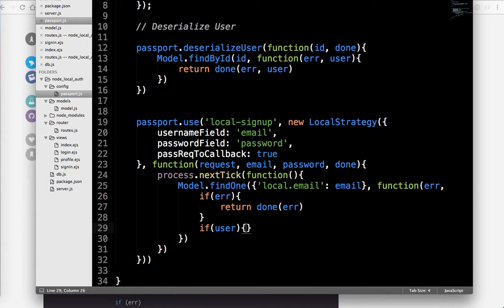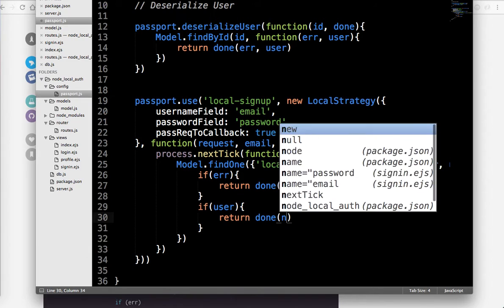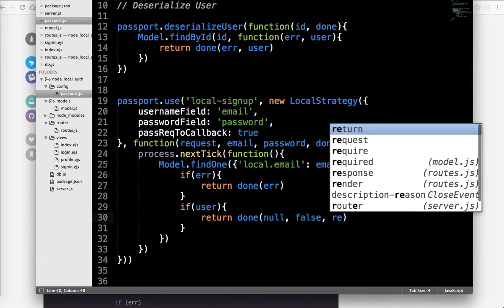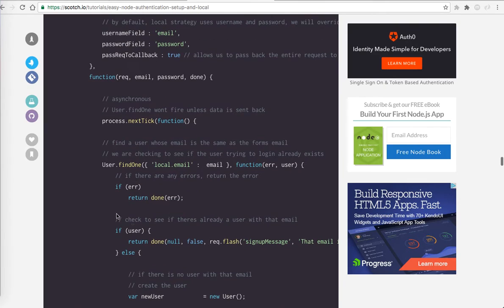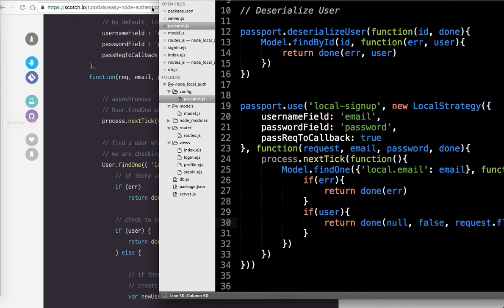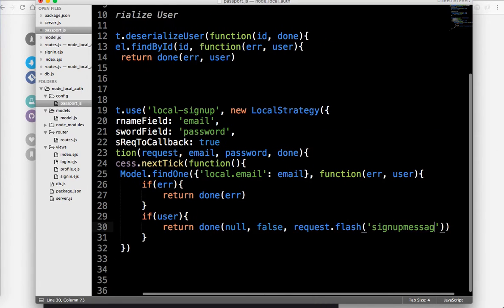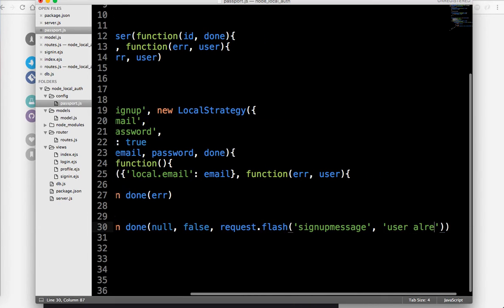Then if there's a user, in that case, we want to return done with null, false, we're not giving anything back, and a new request.flash, make sure I got this right, request.flash, and again, I'm not going to really show them in this video, but it will just say signupMessage, that's the key, and the value will be user already exists.